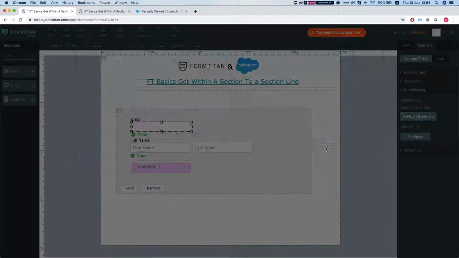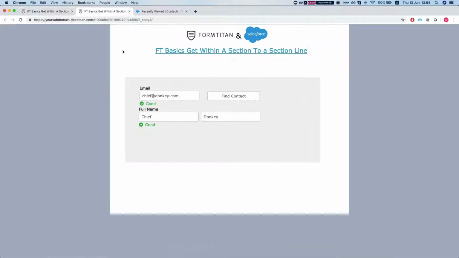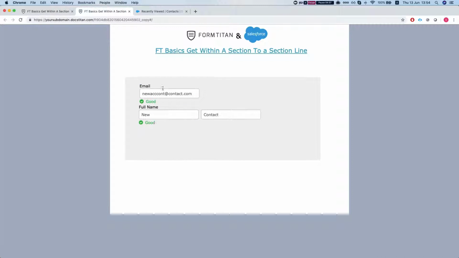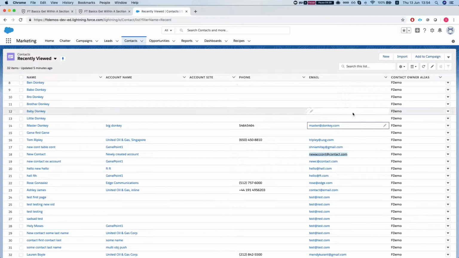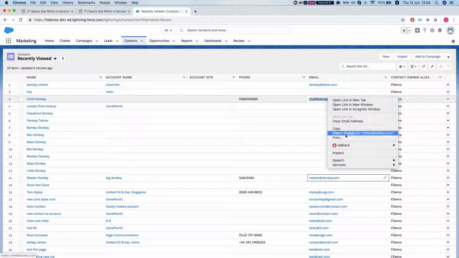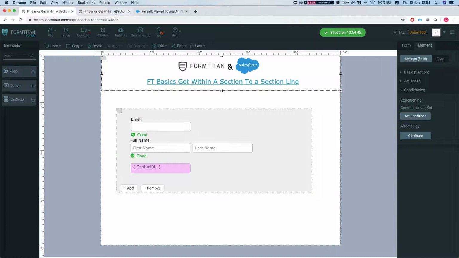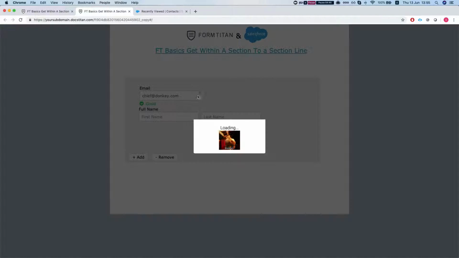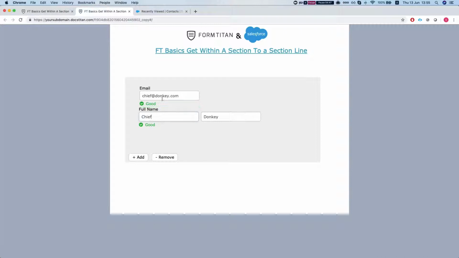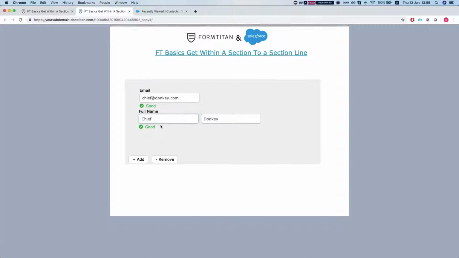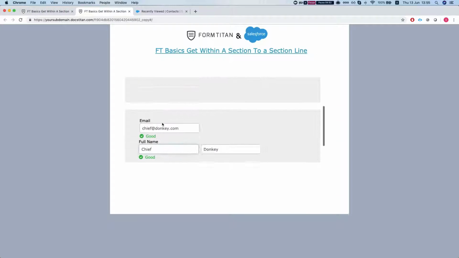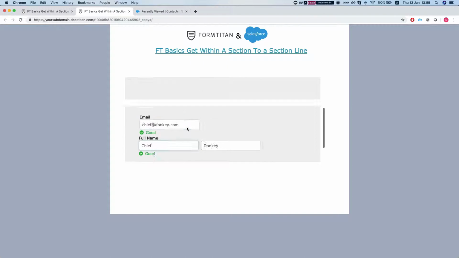We'll apply everything, save the form, and refresh it. So now we don't have the find contact button. We're just going to put in an email and leave the email field, and it will run automatically. So if I get this guy and go back to the email, as soon as I leave the email field, it will run our section line get. And this is how it's done.